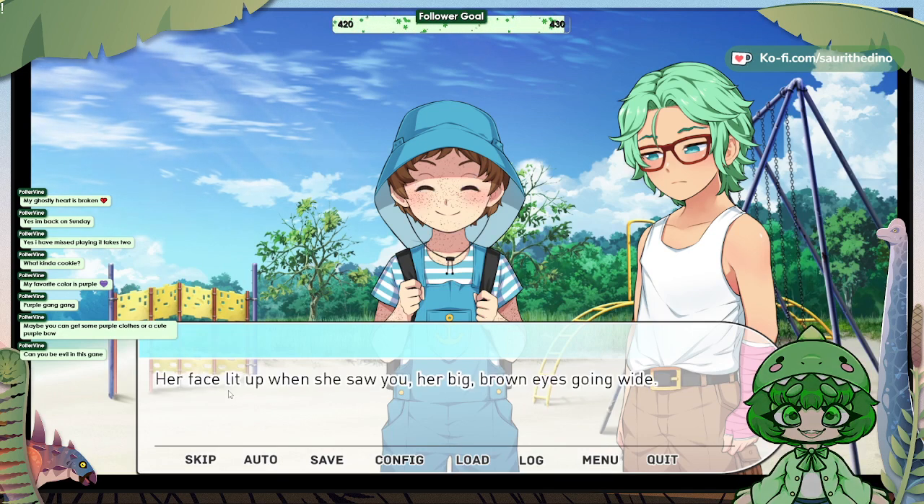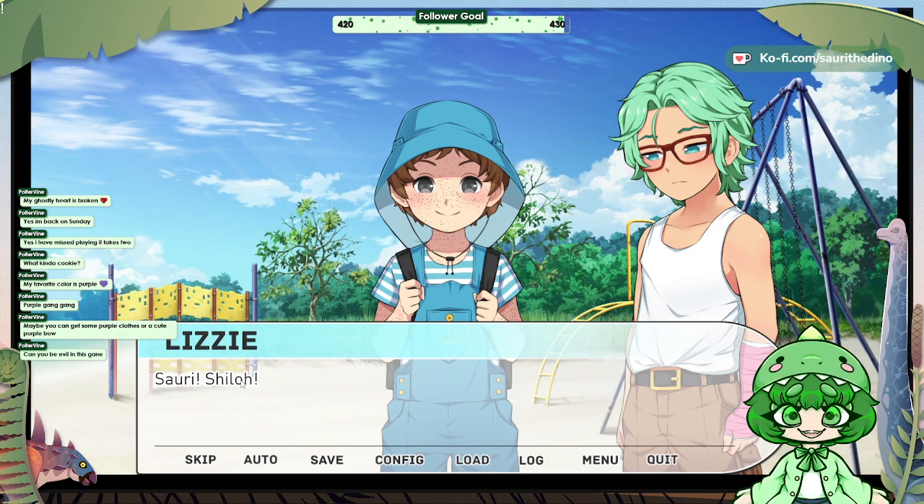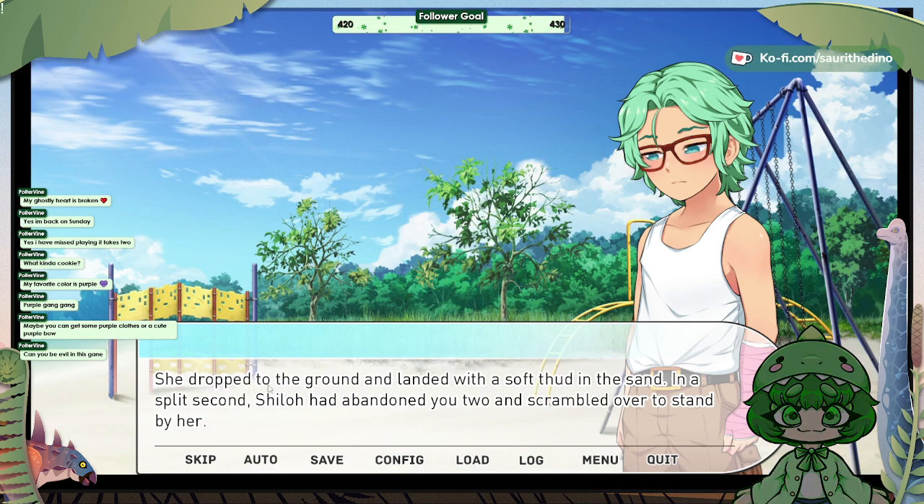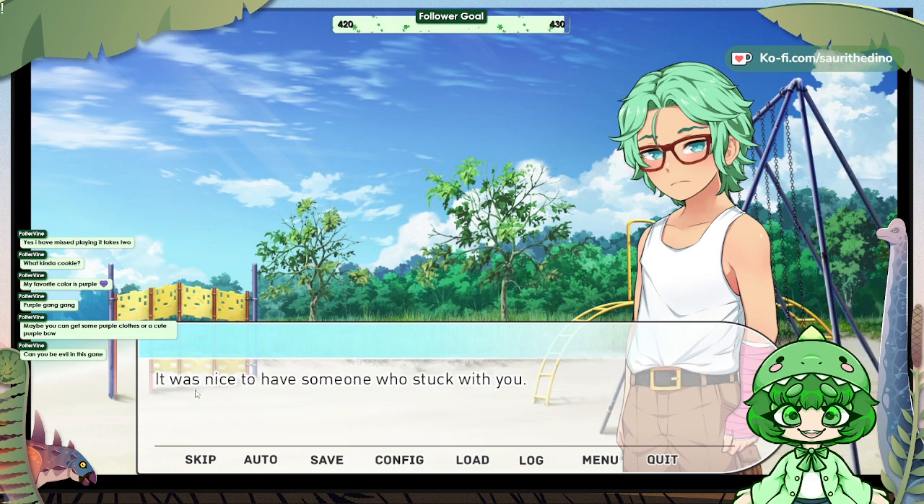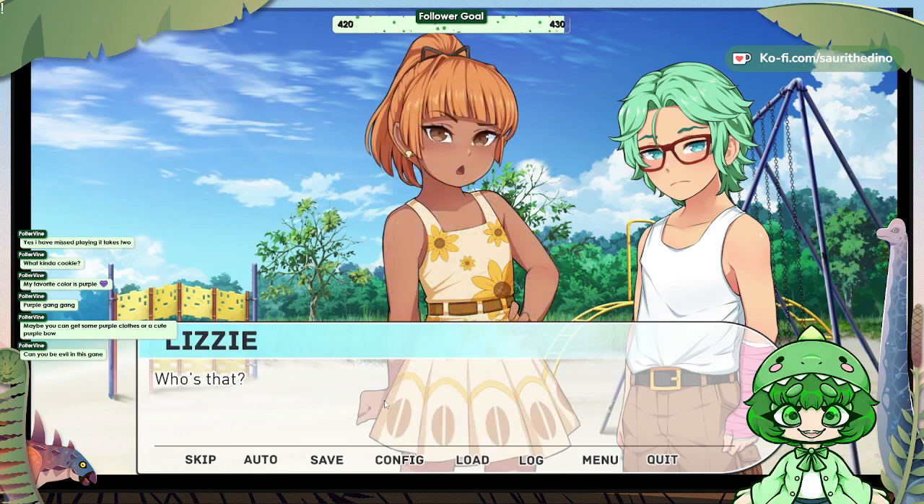"Hey, Lizzie!" Her face lit up when she saw you, her big brown eyes going wide. "Saudi, Shiloh! Hi!" She dropped to the ground and landed with a soft thud in the sand. In a split second, Shiloh had abandoned you two and scrambled over to stand by her. You were used to being left out when it was just the three of you, but now Cove was here. It was nice to have someone who stuck with you.